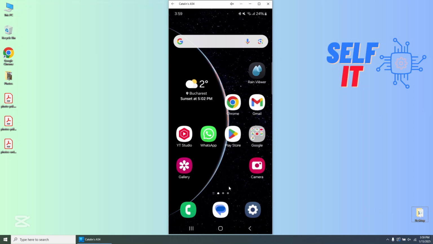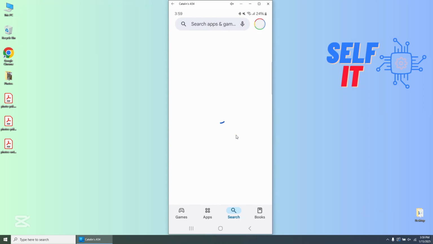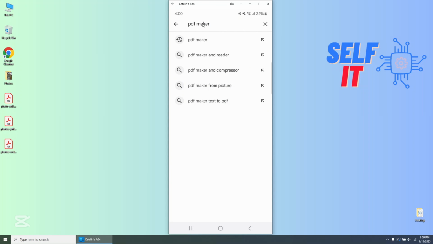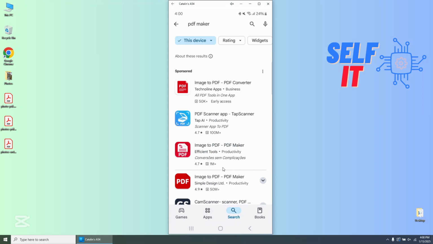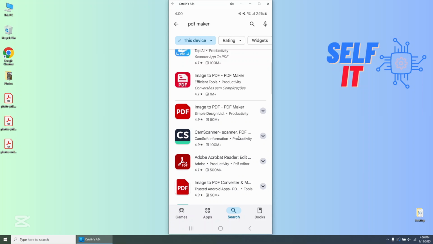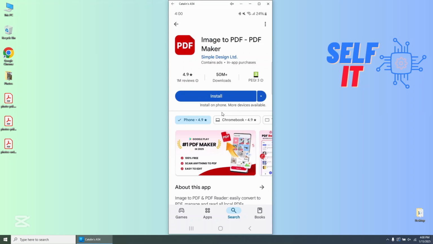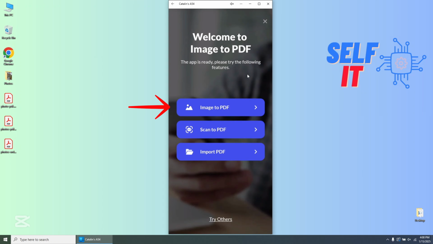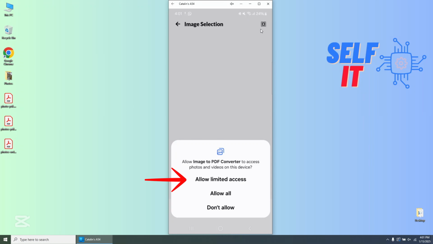Now let's move on to Android. First, head over to the Google Play Store and search for an app called Image to PDF, PDF Maker. Once you've found it, install the app and open it. When you launch the app, tap on Image to PDF, and it will ask for permission to access your photos.